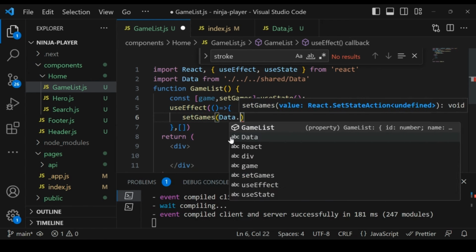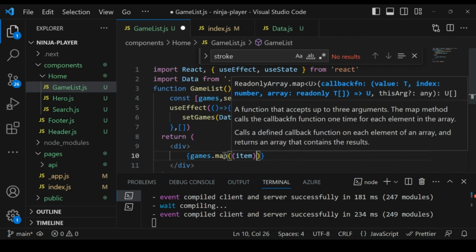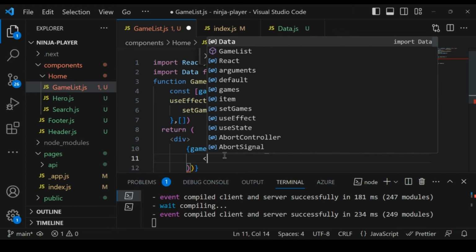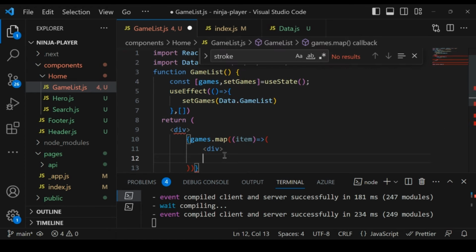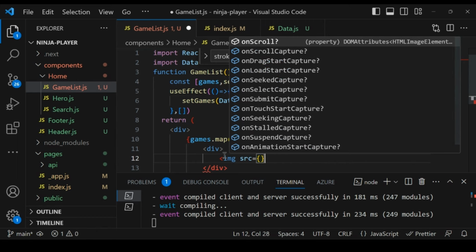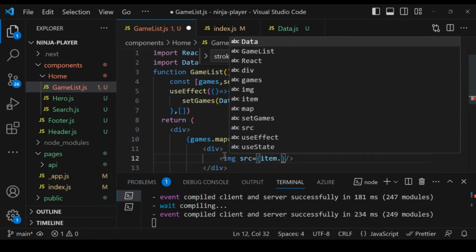Now in games we have the list of all the games which we want to show, right? Perfect. Now just iterate over this. In order to iterate, write games dot map with item, like this, with an arrow function to display. And here first of all let's display the image. So image source, and inside this add item dot image, because in data we are accessing this image, right?